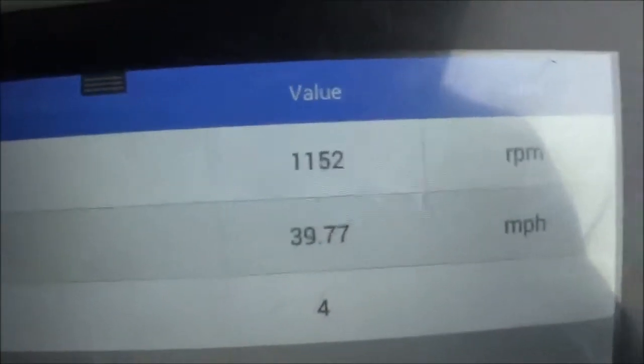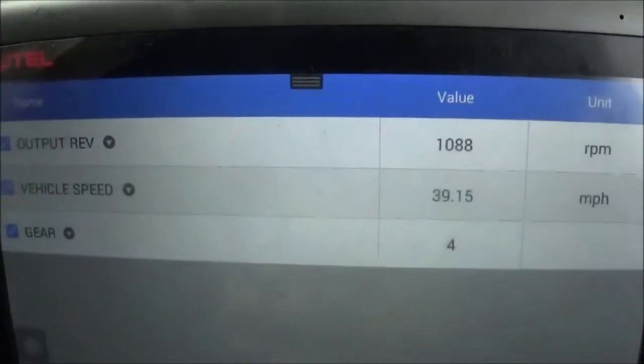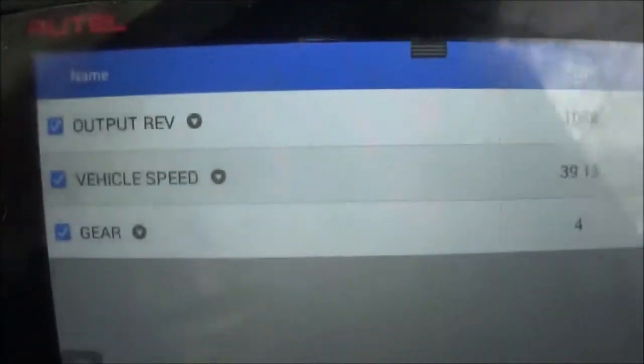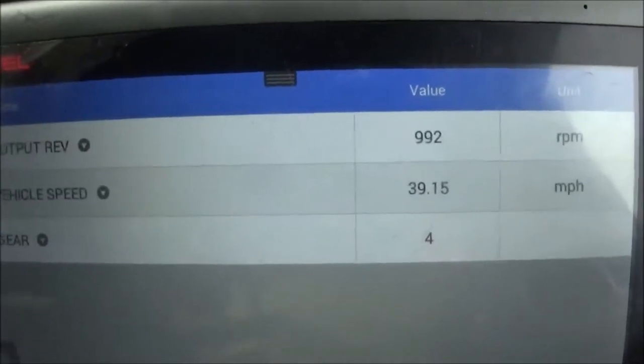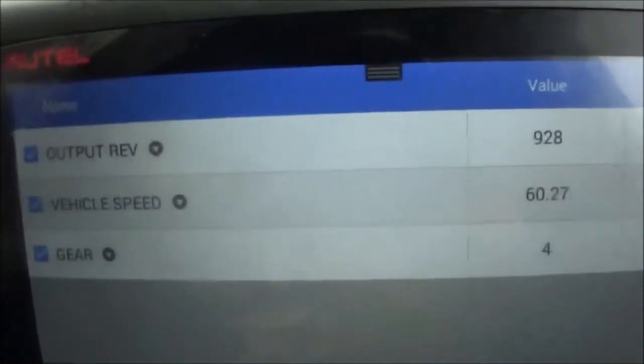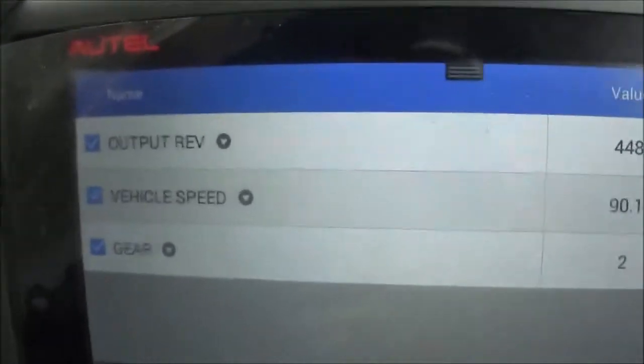The scanner does see information, or excuse me, the TCM does see information, and it doesn't have a code that it does not see it. If the CAN data bus line was down, it would have more codes than just that single code. So we know the CAN data line is okay.